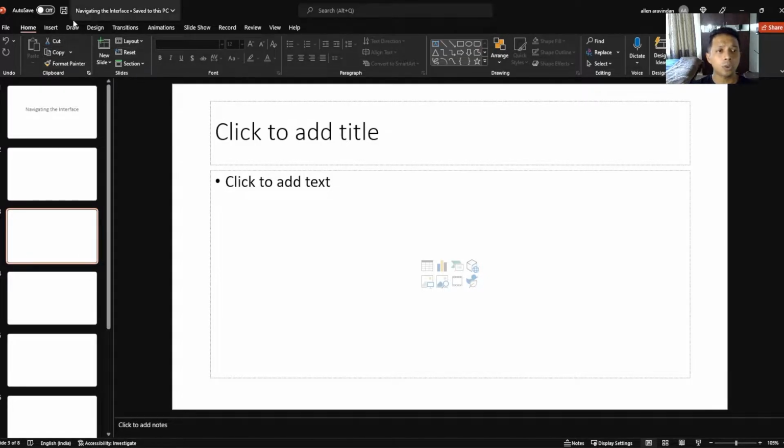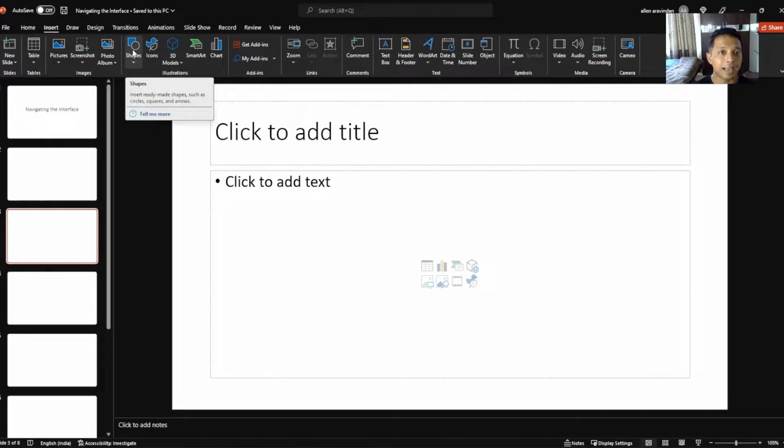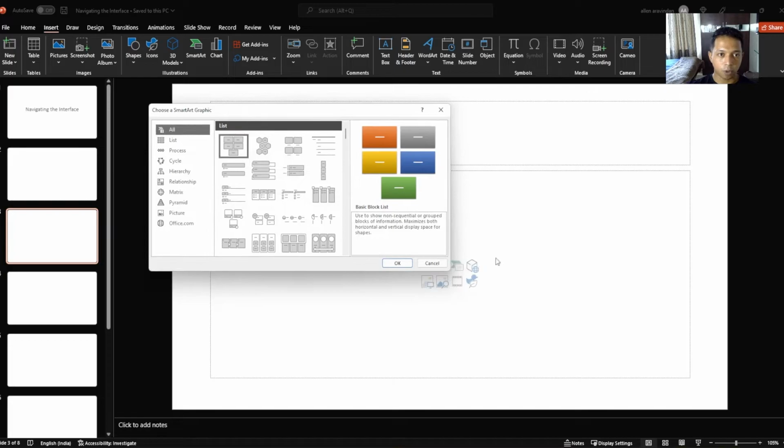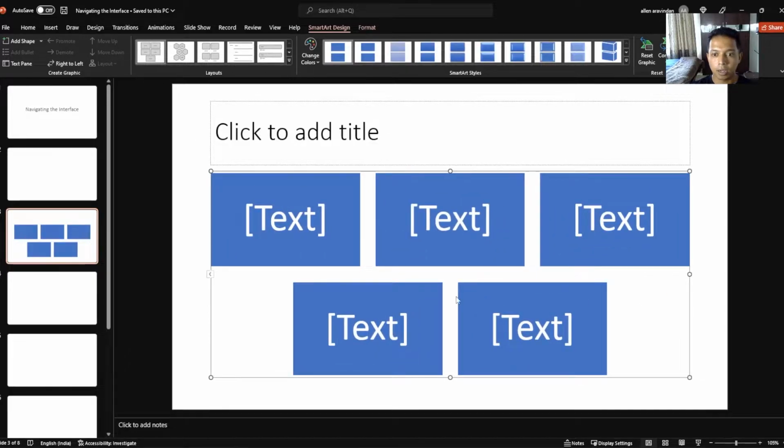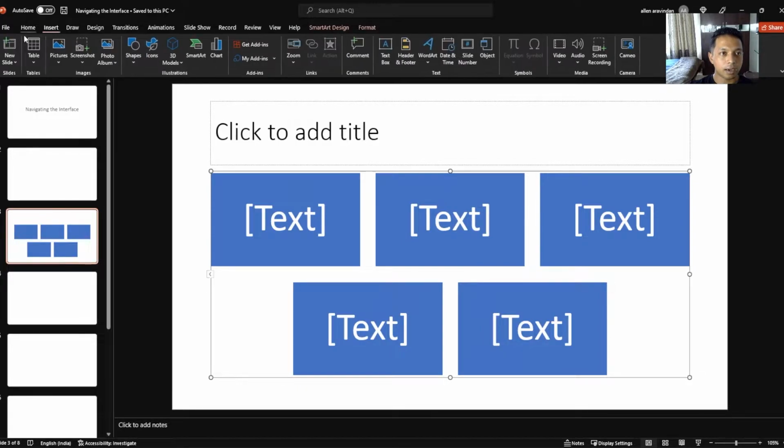Okay, so your insert ribbon will have these extra features of SmartArt. If you want to add a smart graphic, let's say you want to put hexagons, right? You want to keep, let's say, text-based squares, right? All of these are available on the insert.